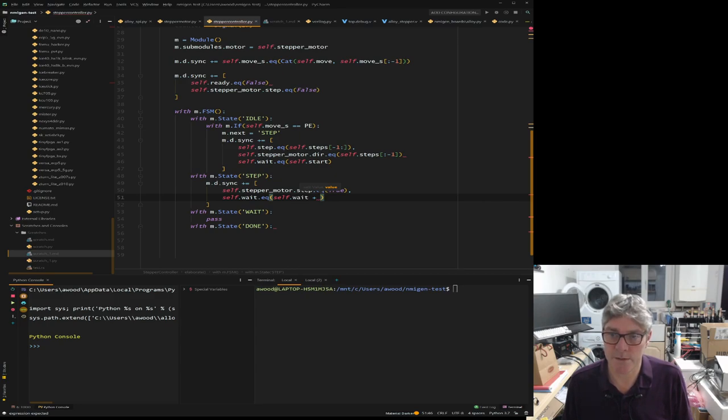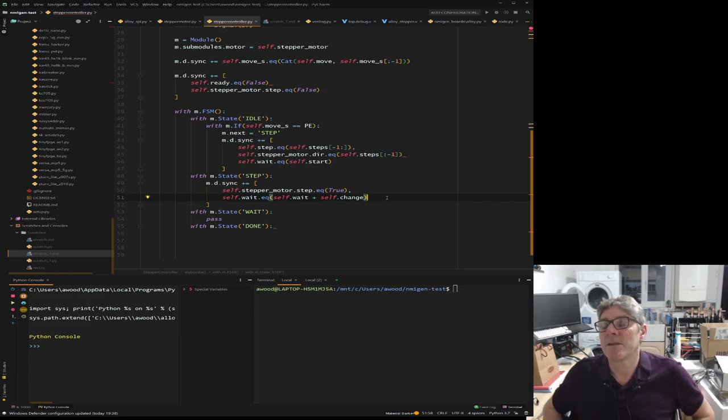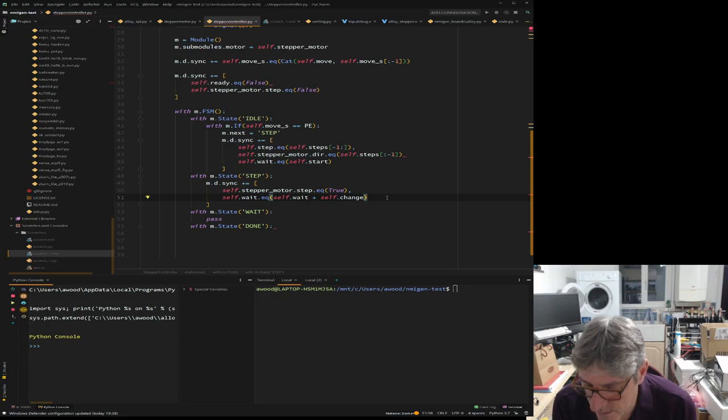Time equal plus the delay, because the delay is how much it changes each time. No, the change, isn't it? We want change is how much it changes each time, which could be zero, self.change. So if it's constant speed, that will be zero. So wait will stay the same. If we're accelerating, the time between the steps will be going down. So that'd be negative. So we're adding a negative amount because this is signed arithmetic. Two's complement arithmetic. And if we're decelerating, the wait value will go up, i.e. the time we wait between the start of the step and the end of this step. Okay.